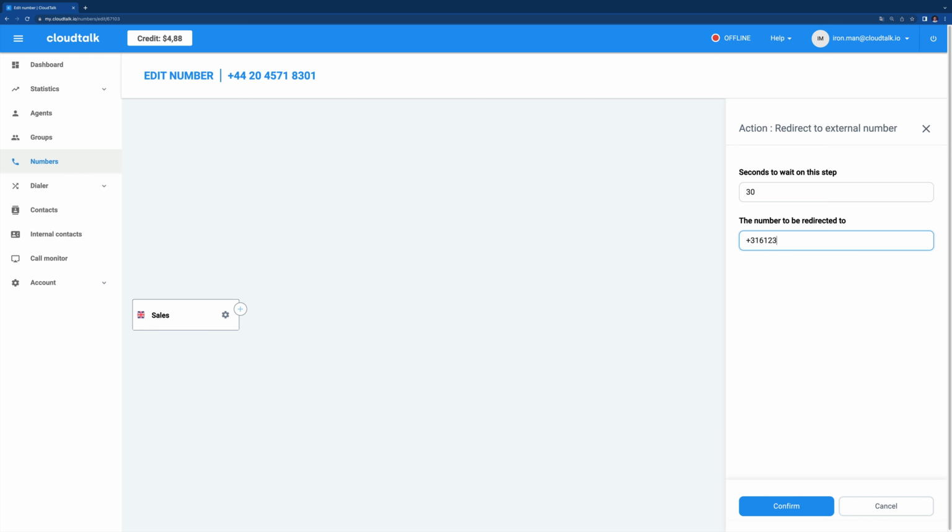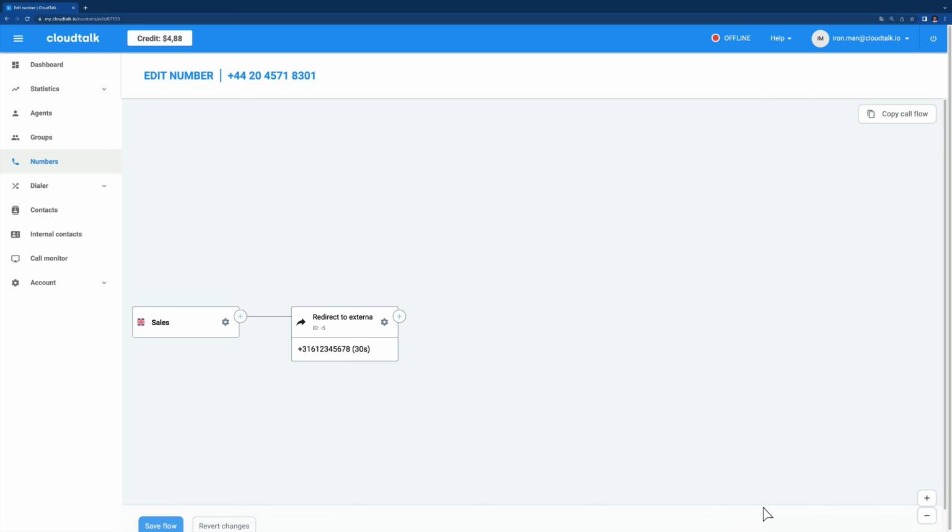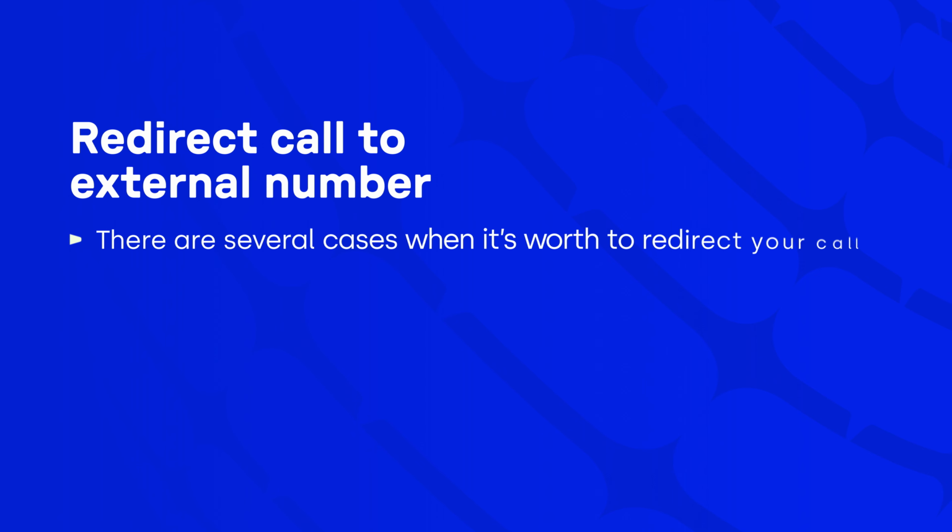The optimal time is at least 30 seconds. As a next step, add an external number where you want the call to be routed. Just keep in mind that these are outbound calls, so you are probably being charged for them. There are several cases when it's worth it to redirect your call. Obviously, you want to provide the best customer experience possible.